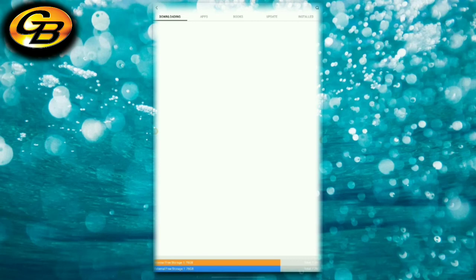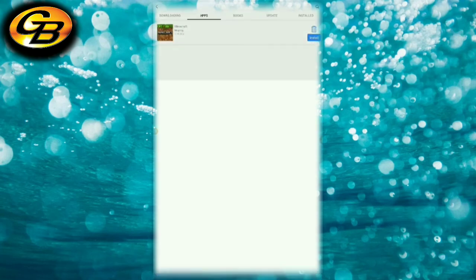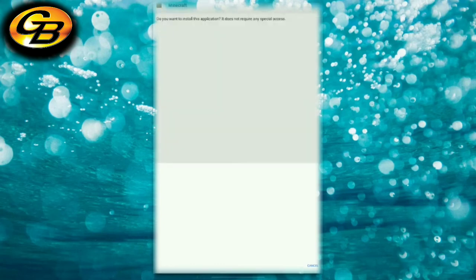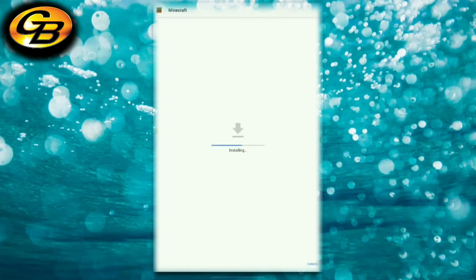Okay guys, now finally it has been downloaded. Now go to apps, and here you can see the install icon. Click on it. Now it's being installed on your device. It's staging the app, and at the bottom you can see the install button. Click on it, and now it's being installed. It also asks you to install from an unknown source. You have to enable it, then only you can install it on your device.